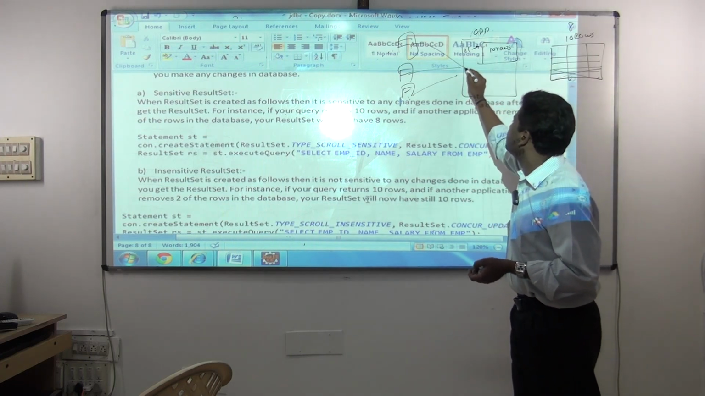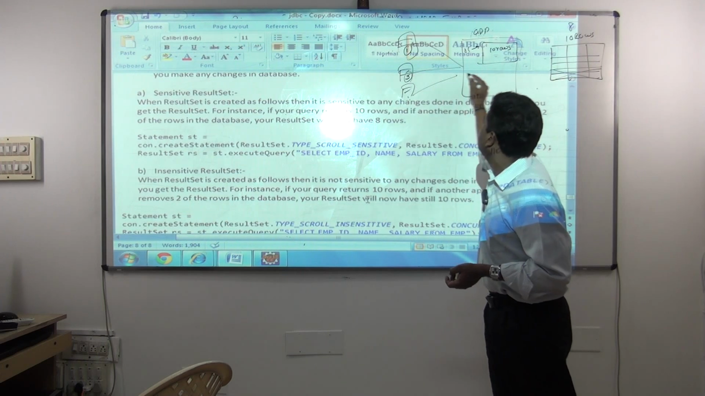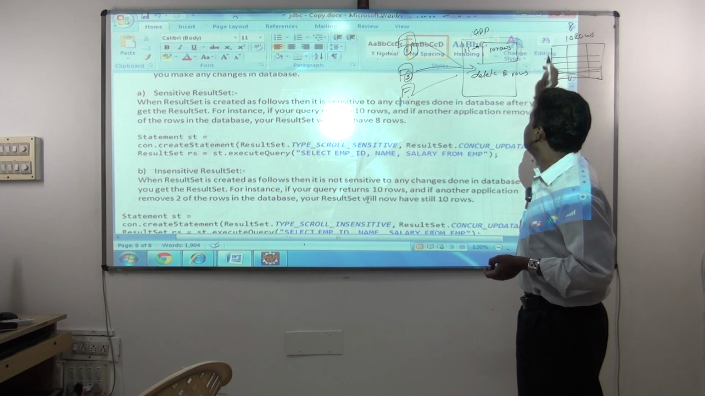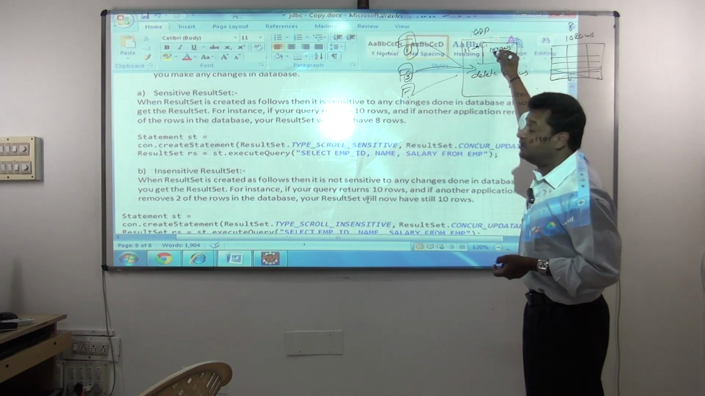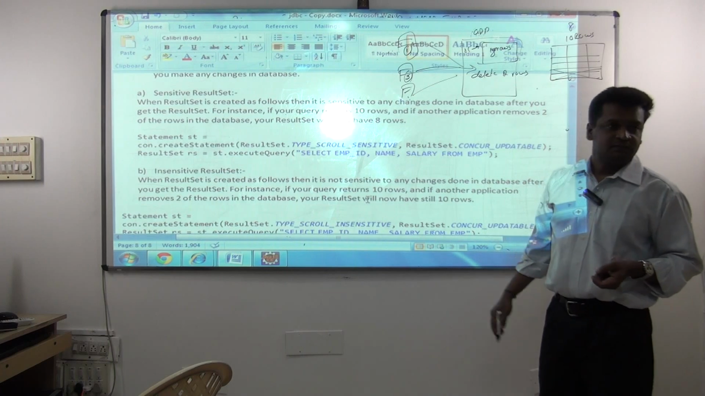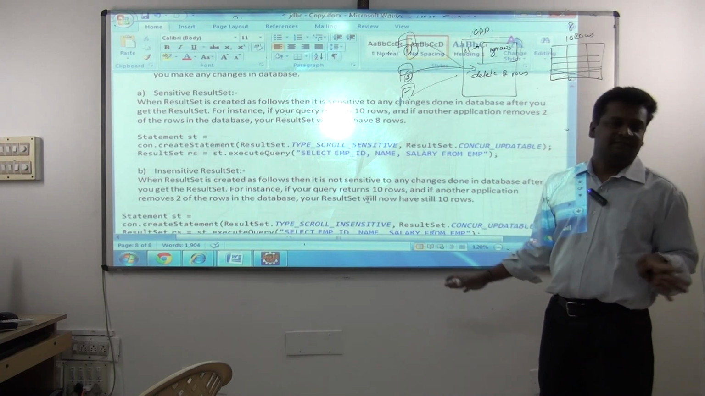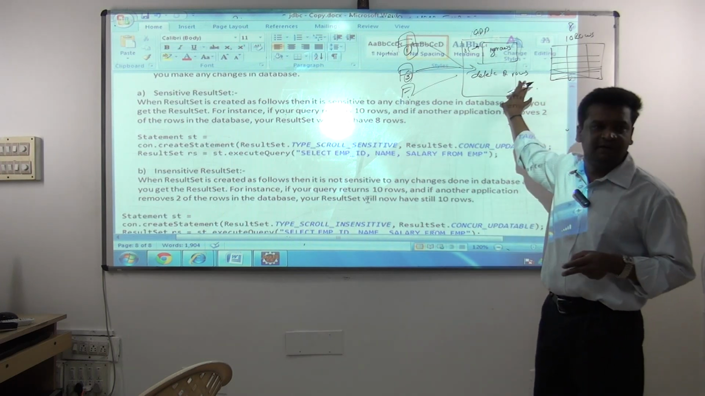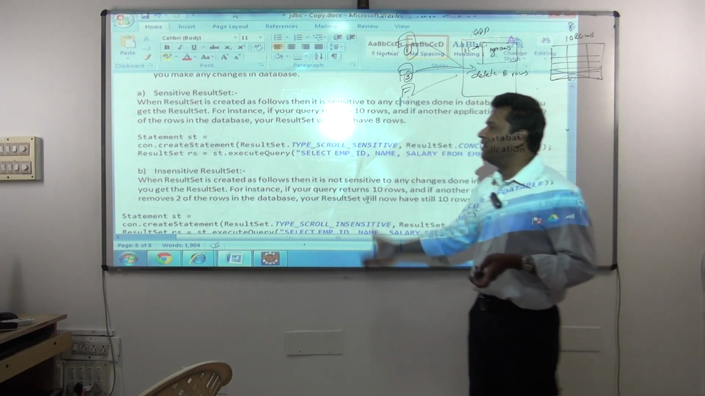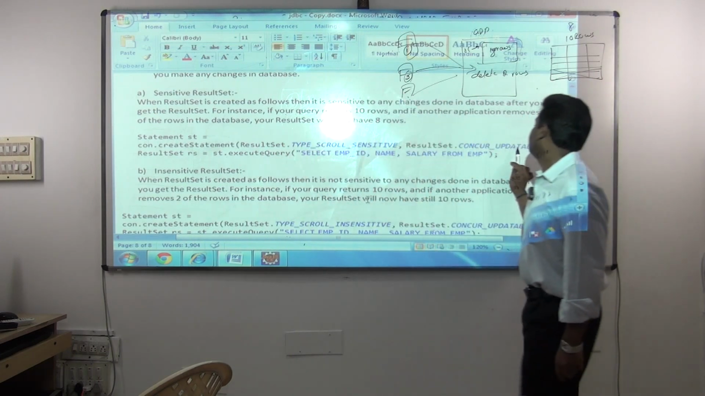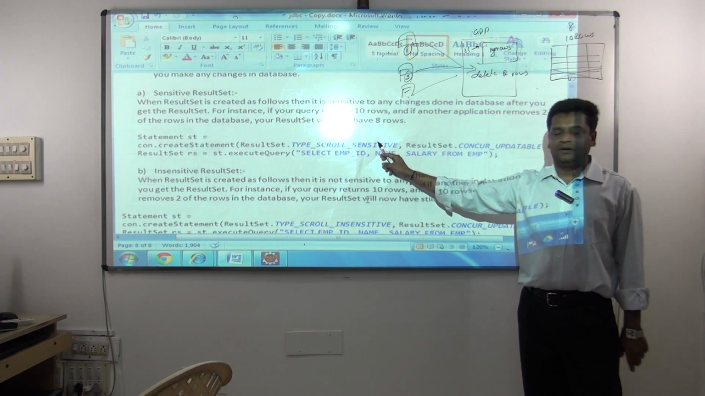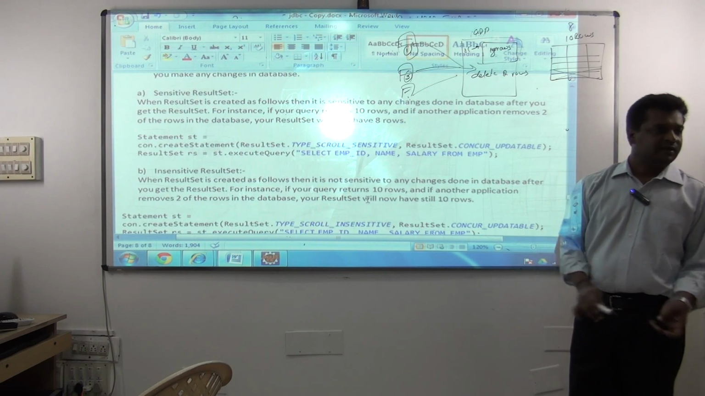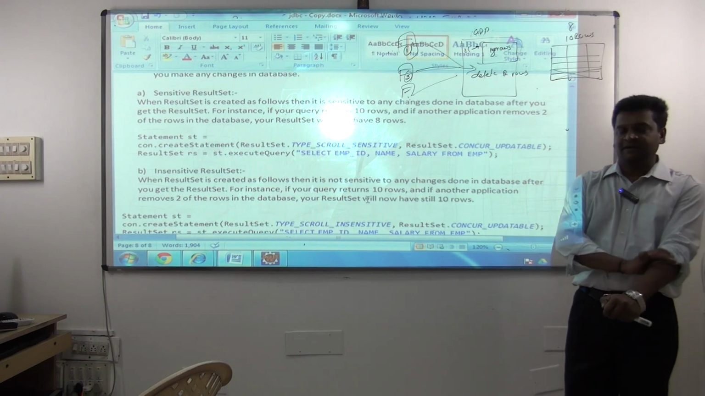So here, supposedly this is user number 1, and user 2 will delete 2 rows. Now if it is sensitive, here it will become 8. If it is insensitive, it remains the same. It will not change. It will be 10 only. Here it will be 8, here it will be 10. That's all the difference. Understood? So theoretically understand? So this is the way you get it. What will you do? Sensitive is the argument, and insensitive, you know how to get it. That's it. Over.